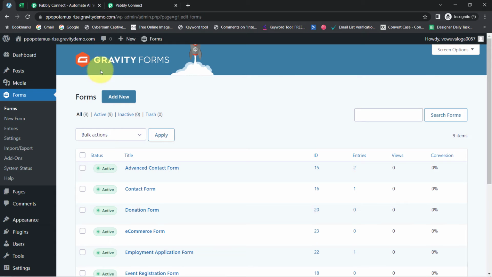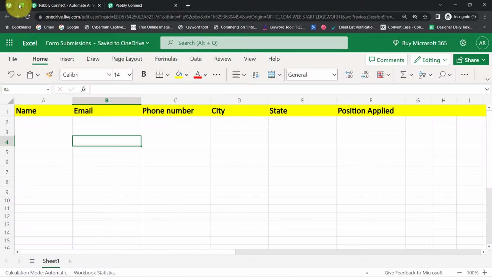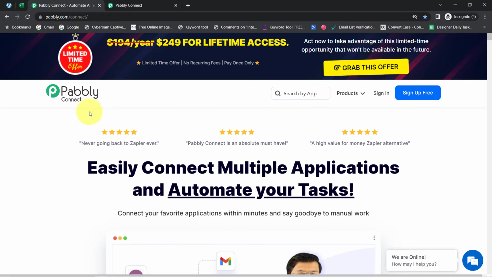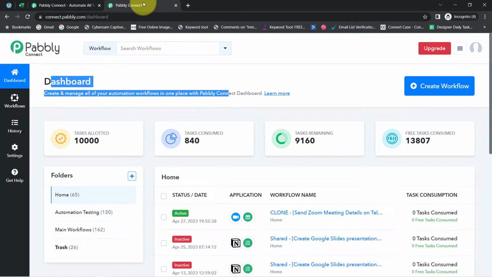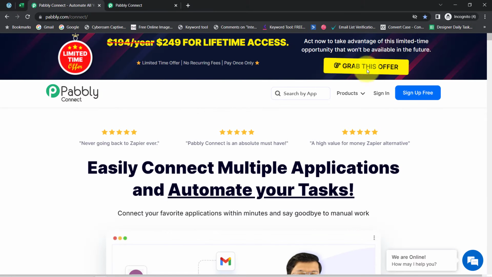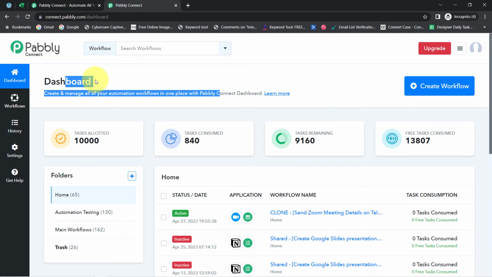Now to automate this process, I'm going to integrate Gravity Forms with the Excel sheet with the help of Pabbly Connect. It is an integration and automation software, and here you can see I am already logged in to this software. You can also create your free account in just 2 minutes from the sign up free button, and in the free account you will also get free tasks to test this automation.